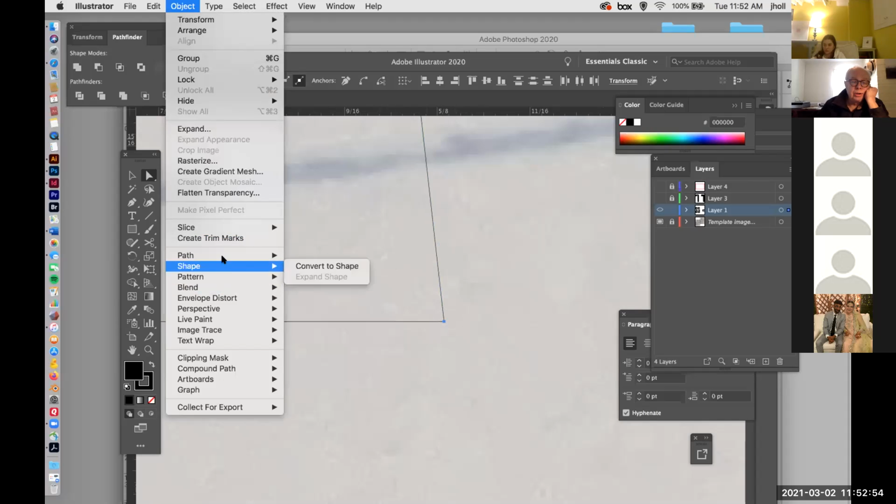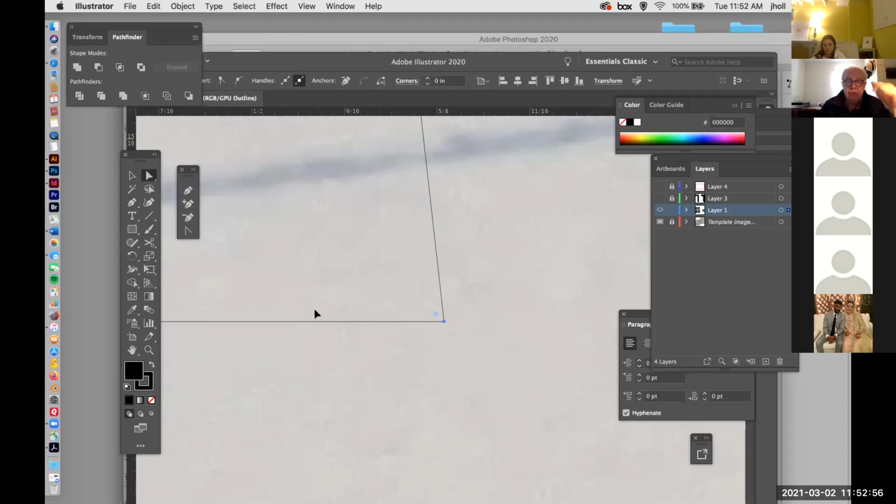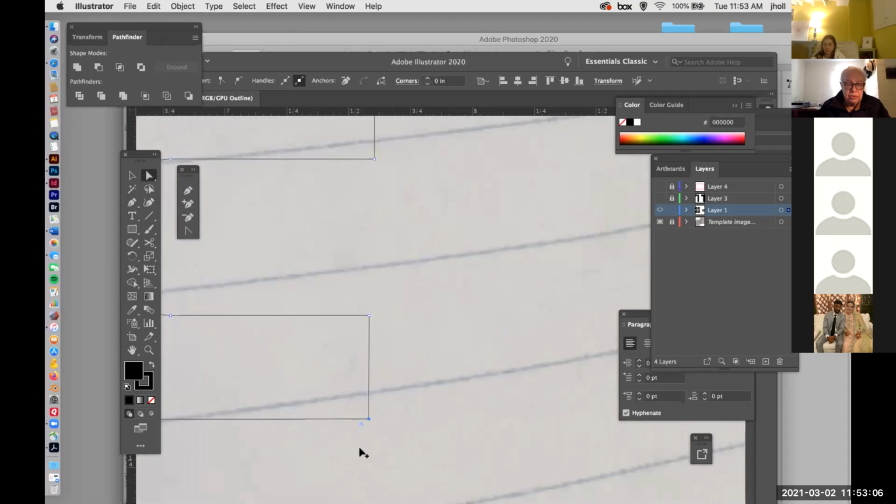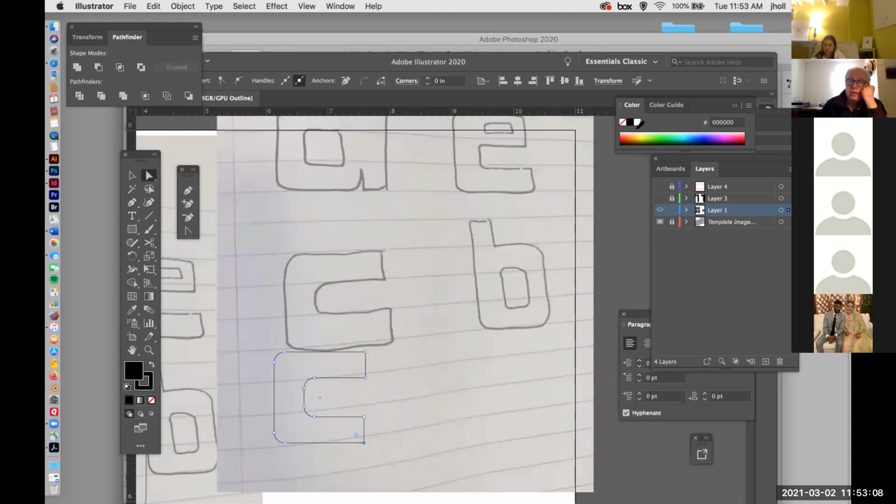Object, path, join. Now it's joined because that circle showed up. And now I can move this where it's supposed to be. I can eyeball it. I would use a guide. But there was the easy way to do the C.